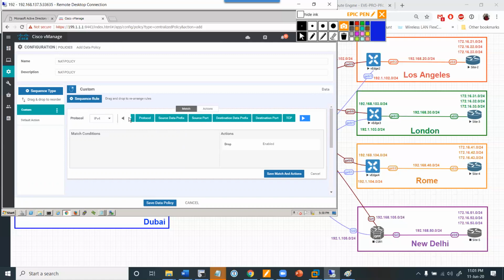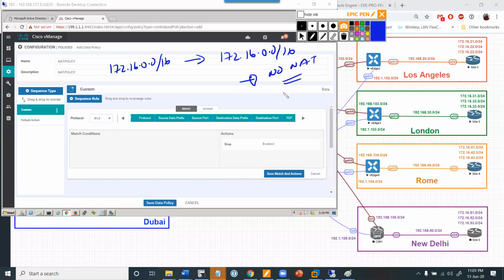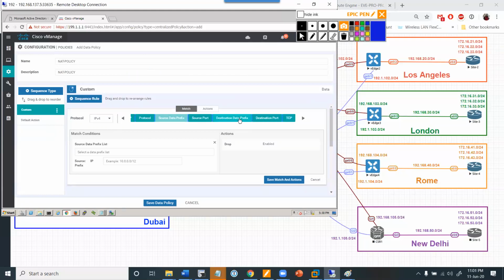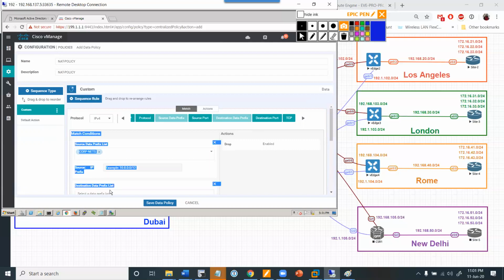So that's why I created what? The prefix, this data, the actual source IP, destination IP. Now what I want to do is I want to say, if anything that comes in from 172.16 going towards what? 172.16, let it go. No NAT. Okay? Like a NAT exemption type of thing. So how do I do that? Source data prefix and destination data prefix. Source and destination. In both of them, I'll say corporate to corporate.